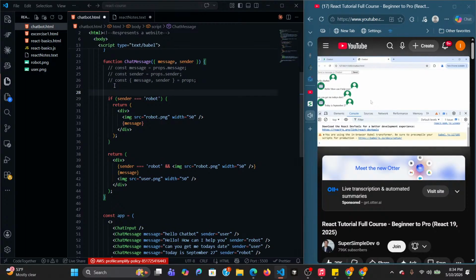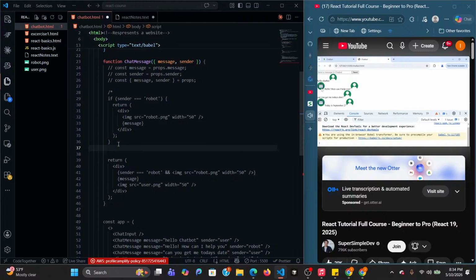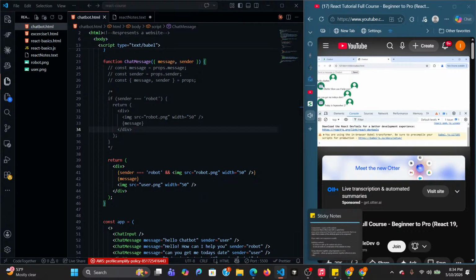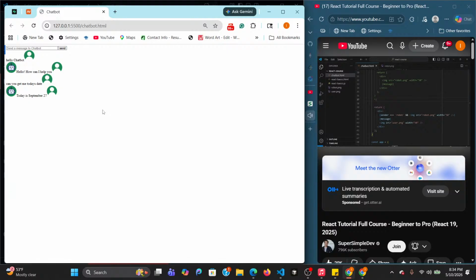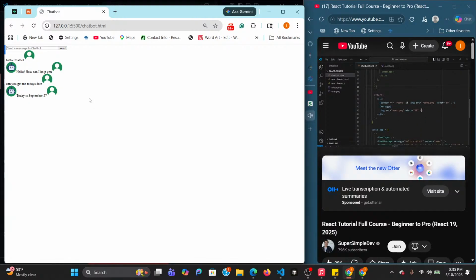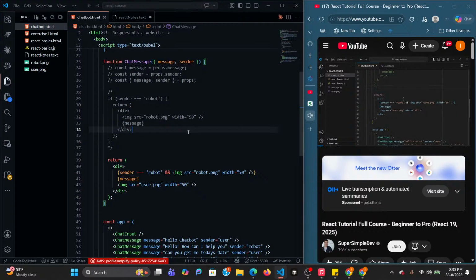And as you can see, if the sender is a robot, we're going to add an image on the left before the message. So now one problem here is that we're also showing the user's profile image at the back, but we only want to show one profile image. We'll go back to our code. And here, we only want to show the user profile image if the sender is the user. So let's insert another if statement down here. Feel free to pause this video if you want to try it yourself first.